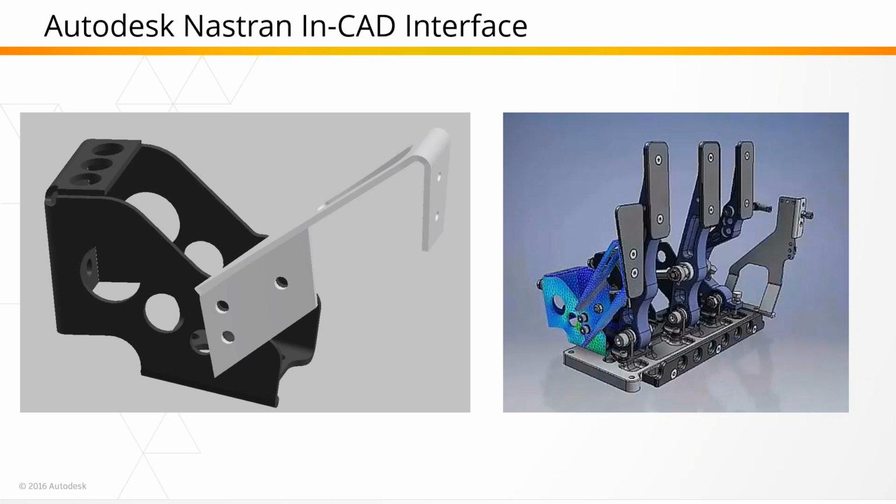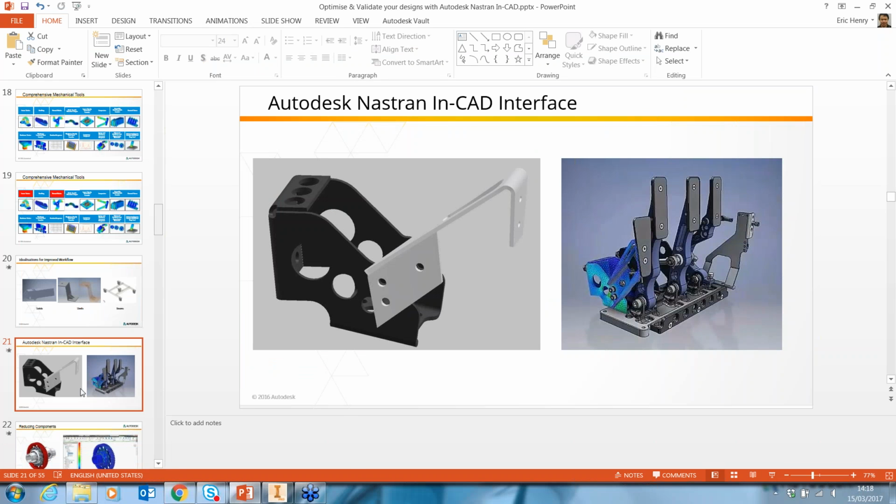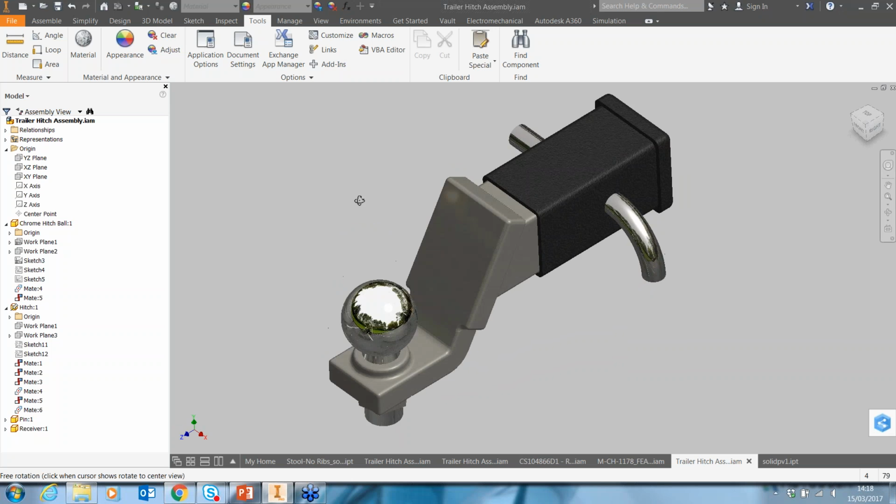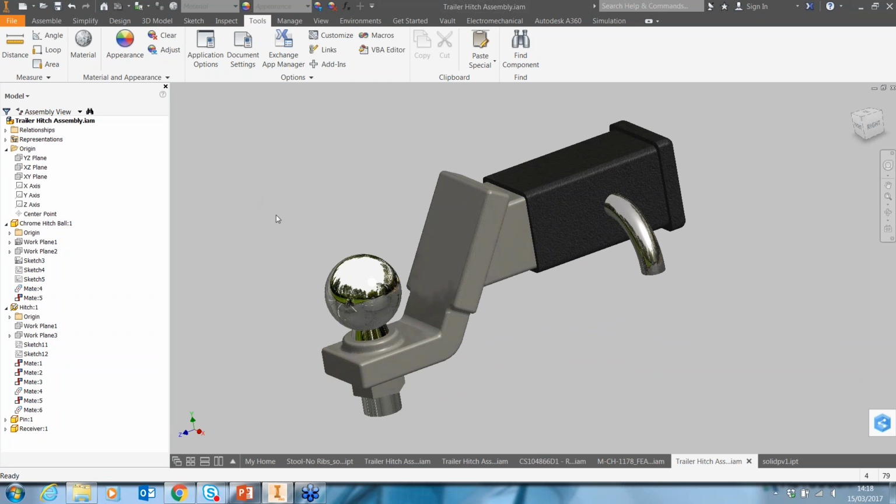So what I'd like to do now is just introduce you to the interface. Hopefully you're still hearing me and seeing the screen okay. So what I've got here is an assembly within Inventor. So 4 different parts in this assembly. Could be a single part or an assembly.